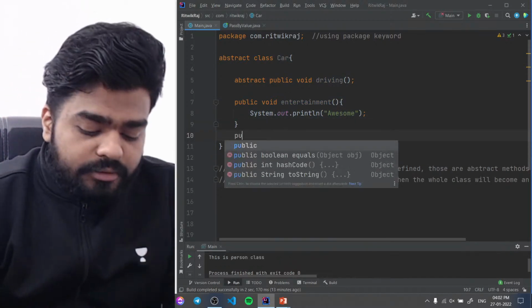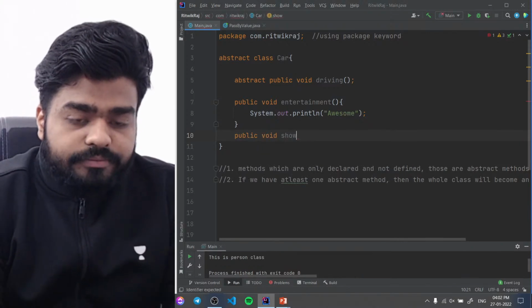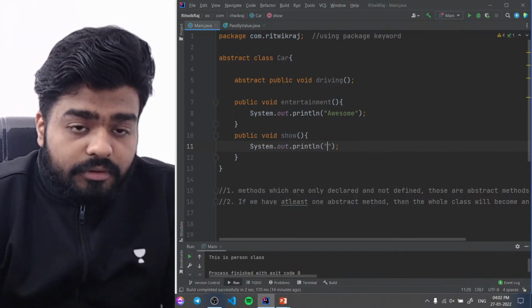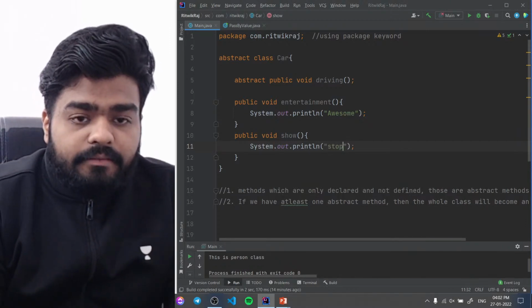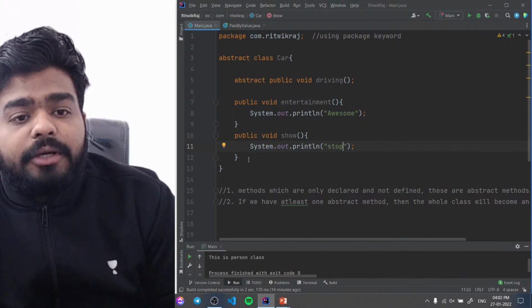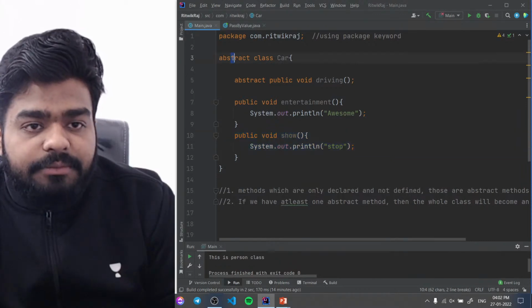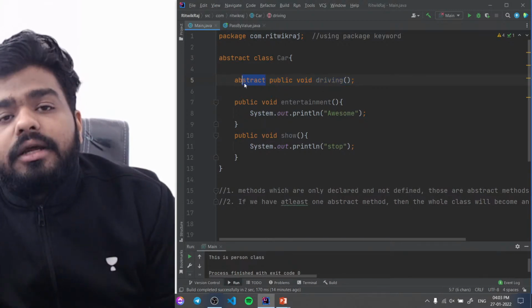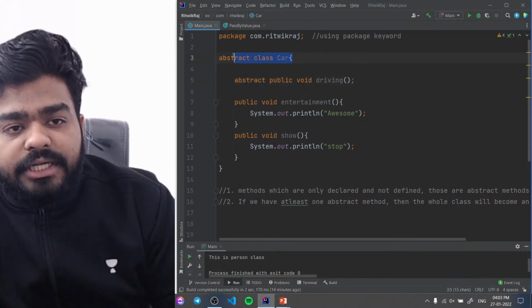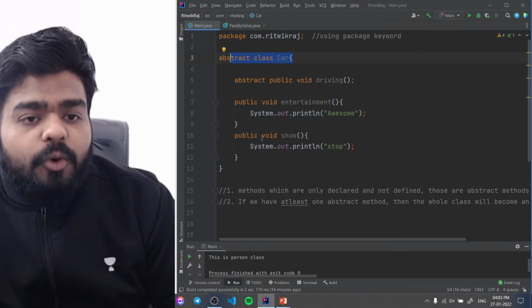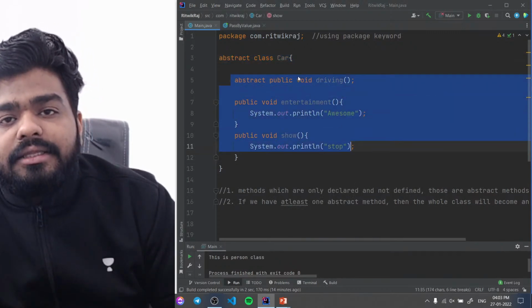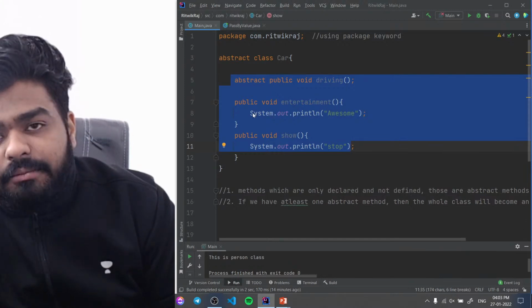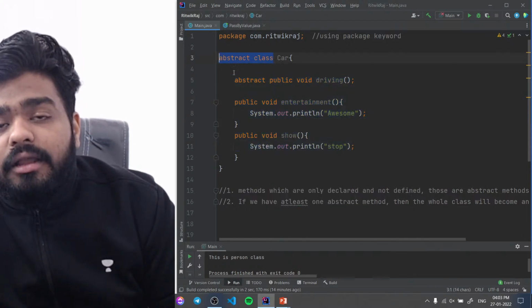Suppose I have one more function or method, let's say public void show, and here also we have defined it, let's say something gets printed. This is totally fine because this method is getting defined, so this abstract class is totally fine. Whichever method did not have a definition, I made it abstract, and if even one method is abstract then the class is also abstract, I did that too. Now suppose that all the methods inside the class are abstract methods, then that class will become an interface.